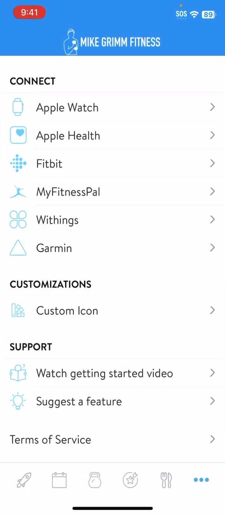So if you have an Apple Watch, a Fitbit, a Withings, a Garmin, you can link them directly with the app here. If you have any fitness tracker that is outside of one of those brands, so say you have like a Whoop band, if you use an iPhone, most any fitness tracker is going to be able to send its information to Apple Health. And so if you sync Apple Health with this app, it's going to pull that information from that Whoop band or whatever into the app here.